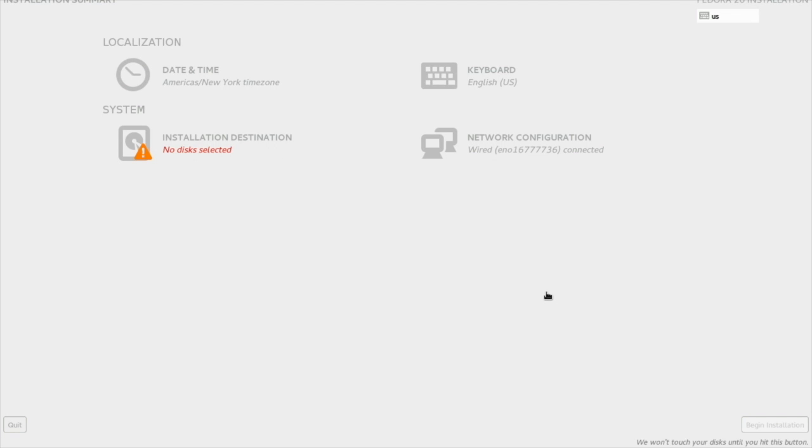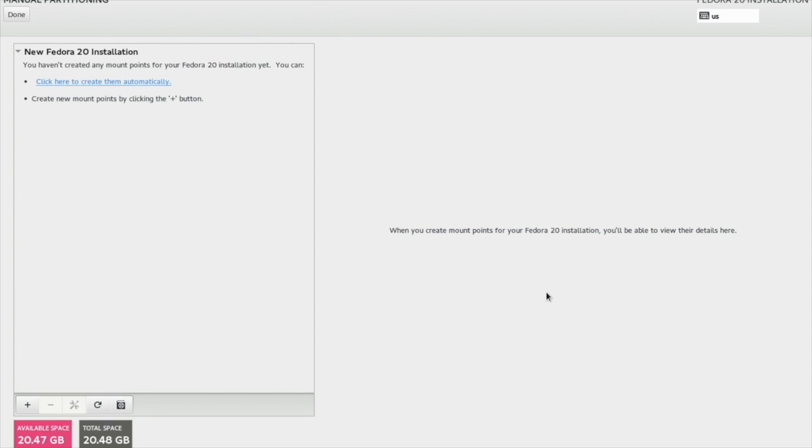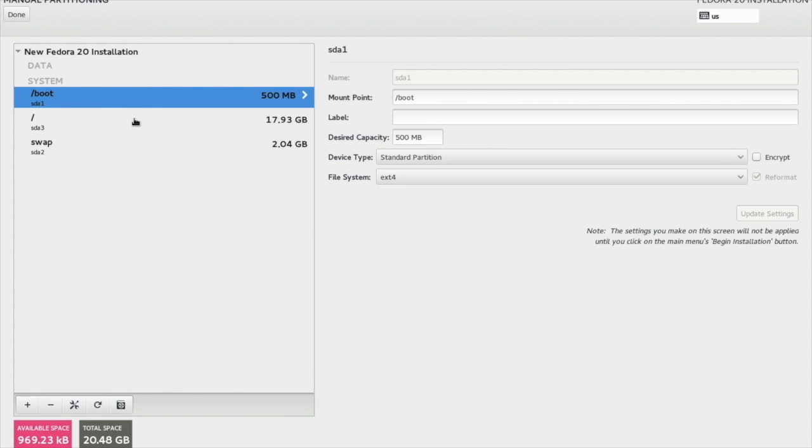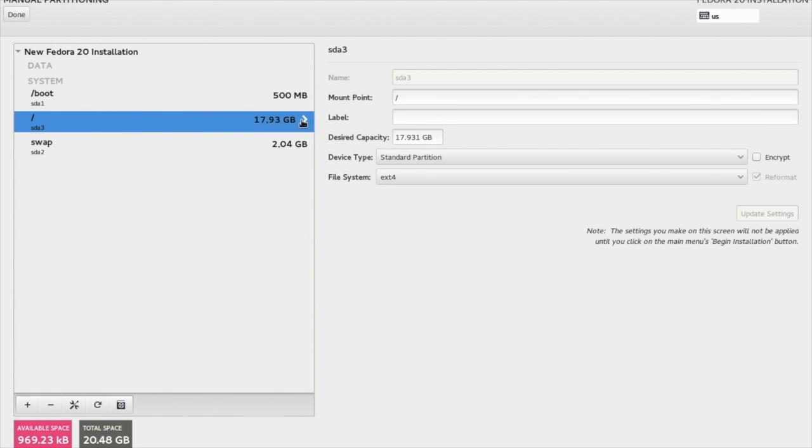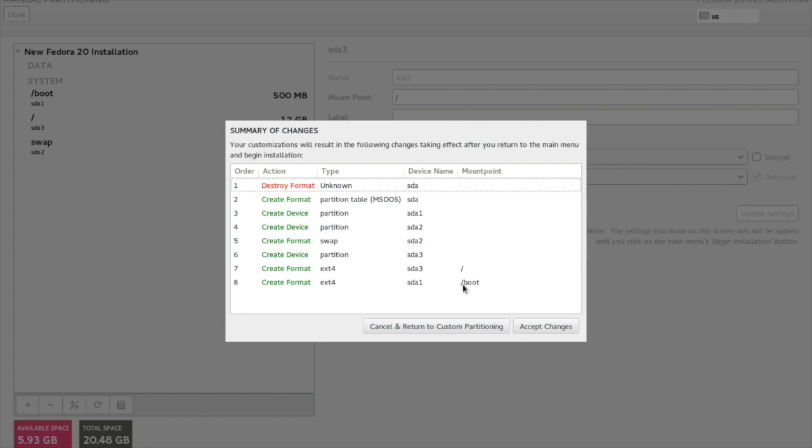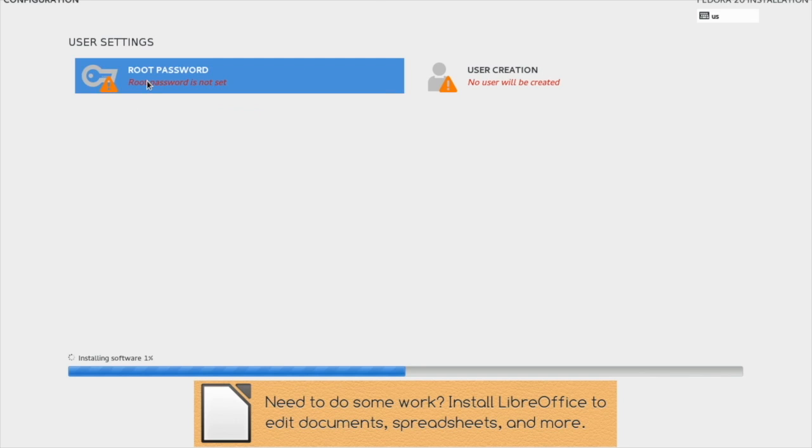It's going to bring up another box. These are the partitions that it's automatically created. We're going to elect to edit the root partition. You can change the size from 17 gigs to 12 gigs. And we'll update these settings. You'll see them take effect in the window. Then we'll go over, click Done. We'll accept these changes to continue and move on.